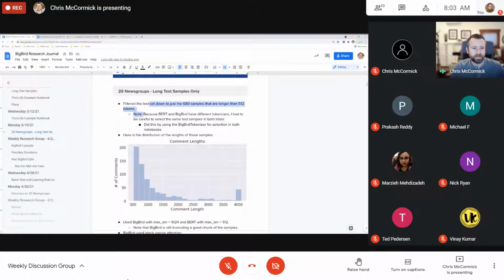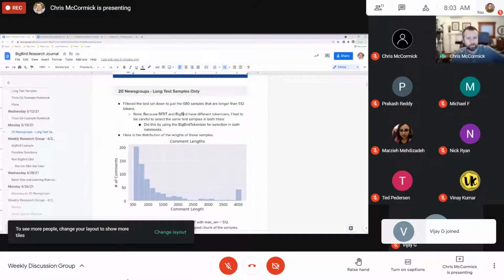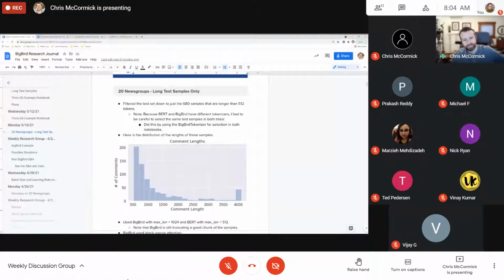One little interesting note is that BERT uses the original BERT tokenizer. BigBird was built off of RoBERTa and uses the SentencePiece tokenizer. So they have different tokenizers, and I found that they produce a different number of tokens per input text. So it was actually pretty important that I use the BigBird tokenizer to filter the test set in both cases. Otherwise, they'd be misaligned a bit.